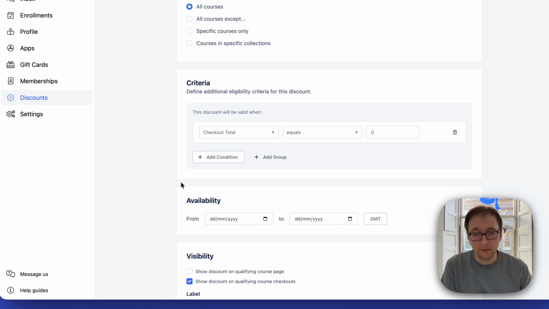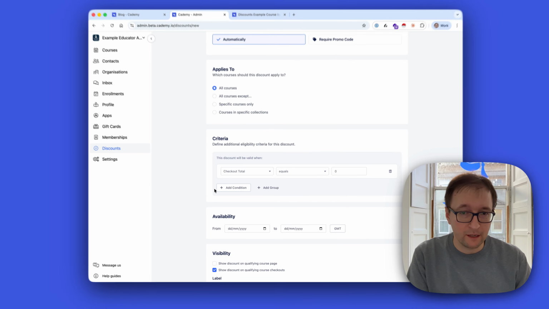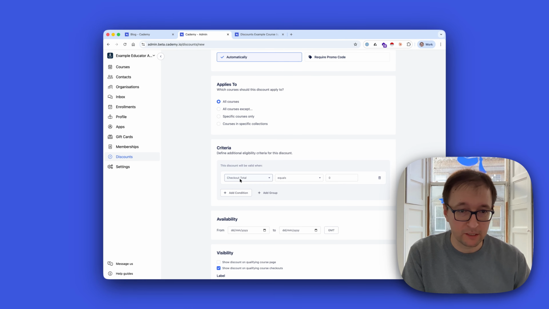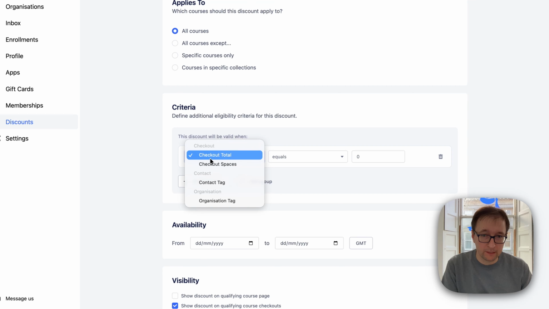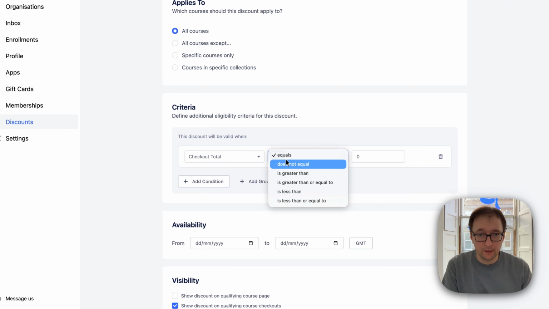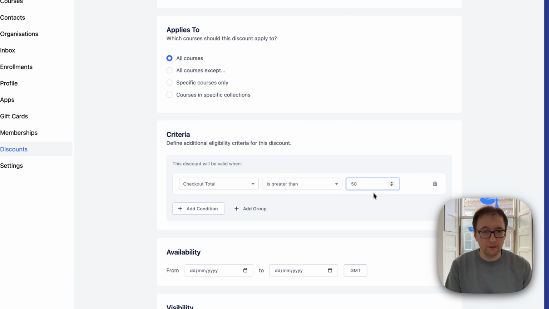Now, the criteria that you can set up are quite powerful, and this is just the beginning. We will, in the future, add in more options under here. But to begin with, we allow you to set up, for example, a condition around the checkout total, and you could say if their basket value is greater than 50, then I want this discount to be applicable.